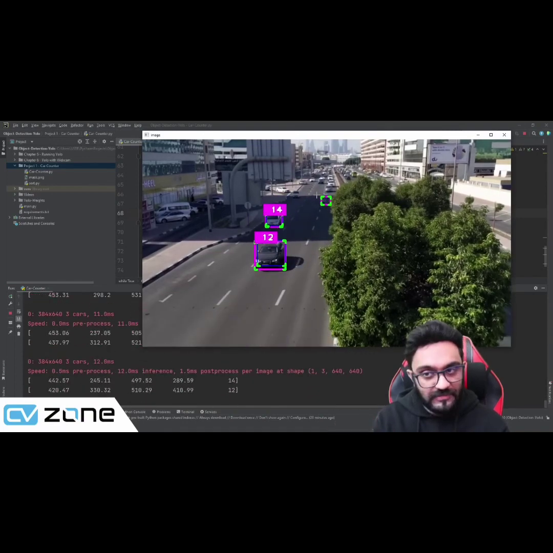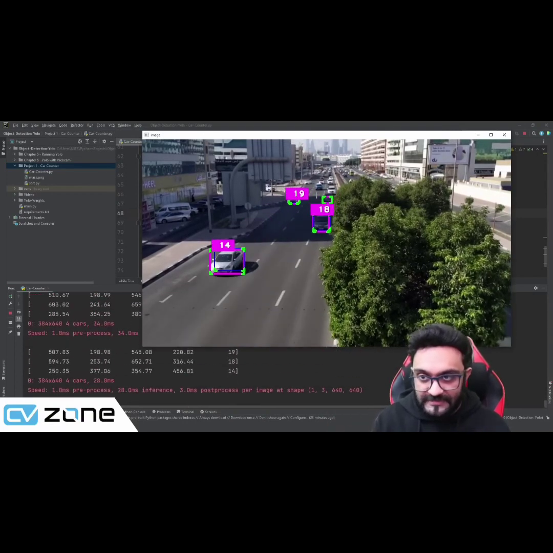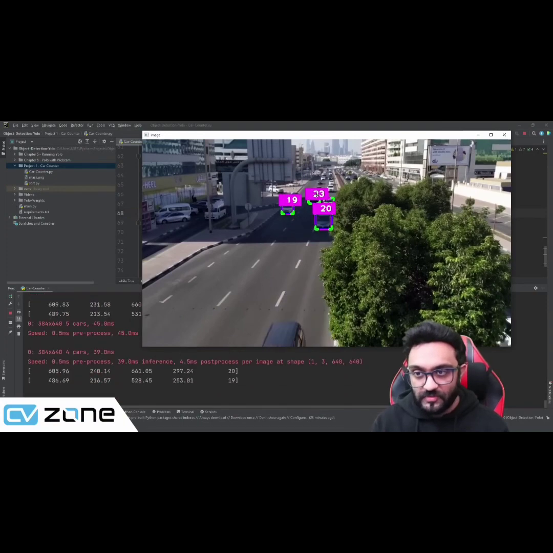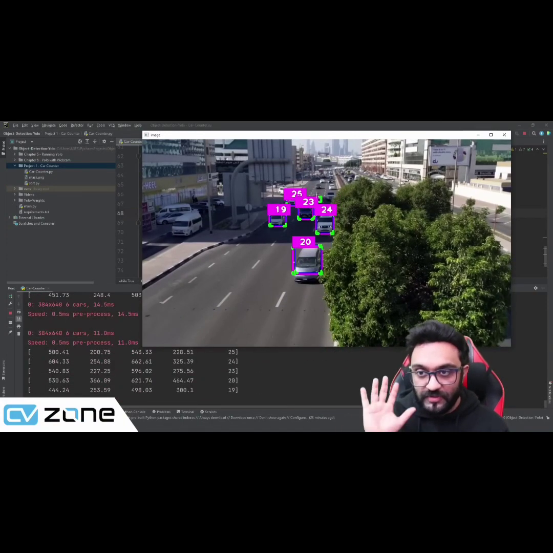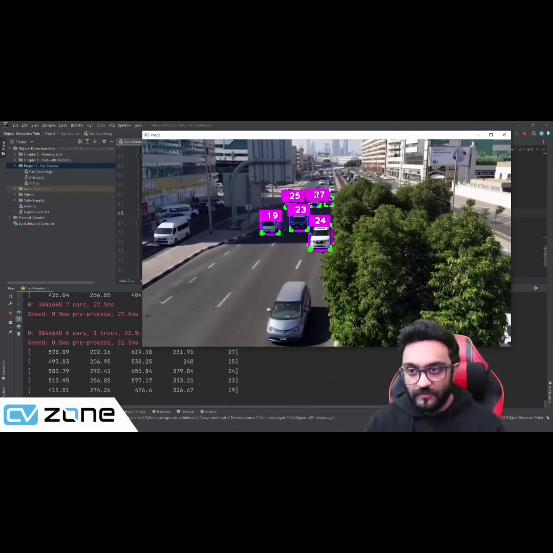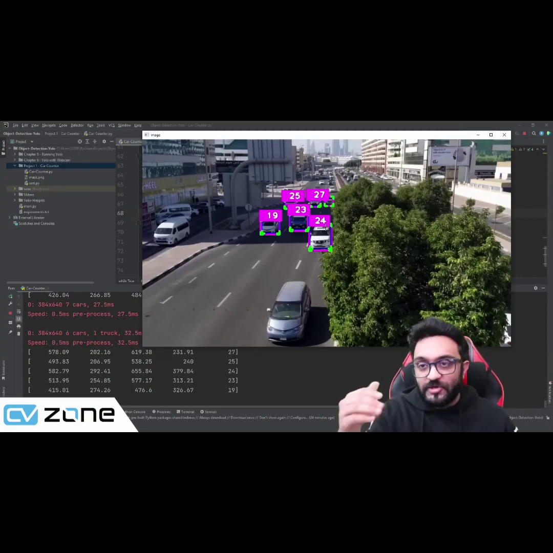So there you go. It's 14 is 14, 12 is 12, 18 is 18, 19 is 19, 20 is 20, 23 is 23, 24 is 24, and that's all good. So we can make a line here. We can make a line here, and whenever that ID crosses that line, we are going to detect it as a count.